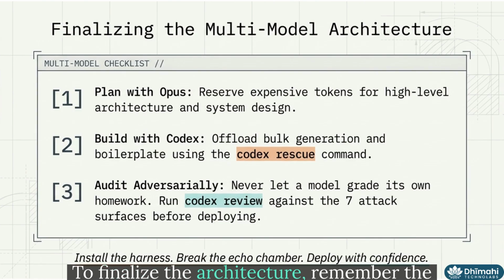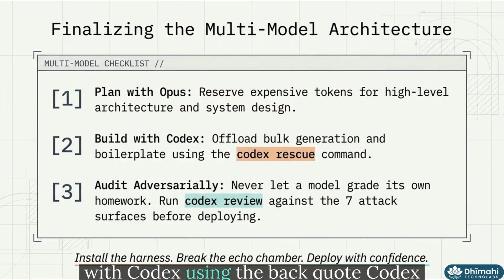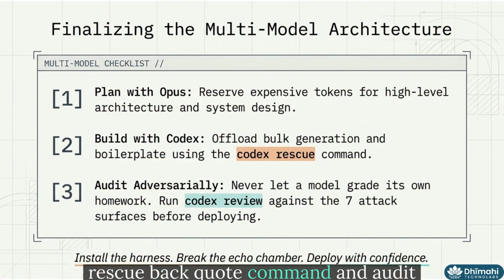To finalize the architecture, remember the 3-step checklist: plan with Opus, build with Codex using the --Codex Rescue command, and audit adversarially using --Codex Review. Install the harness, break the echo chamber, and deploy with confidence.